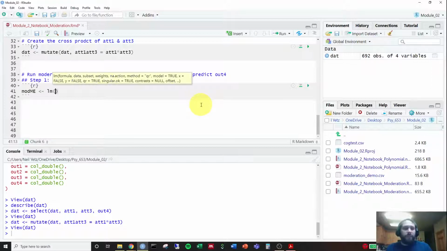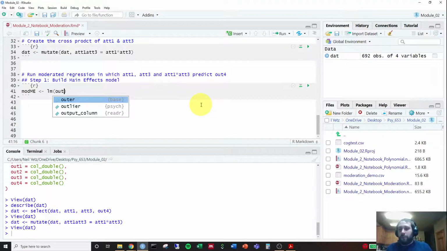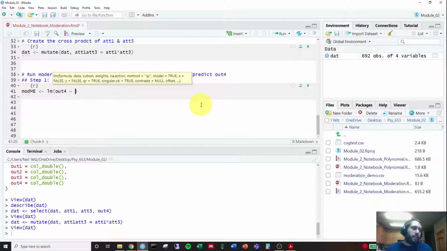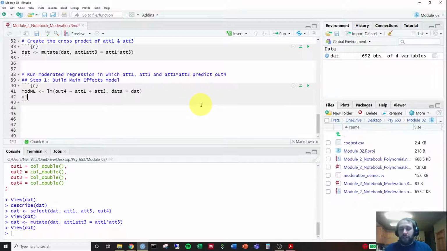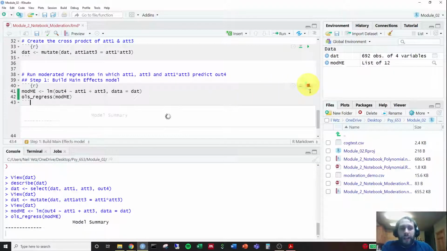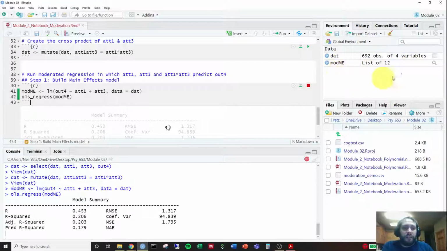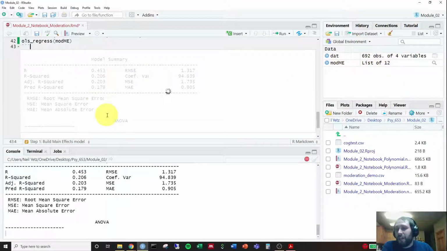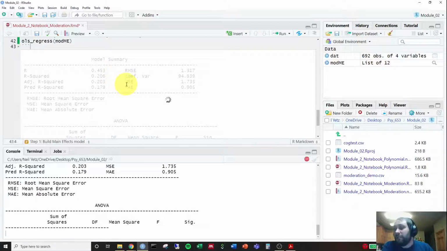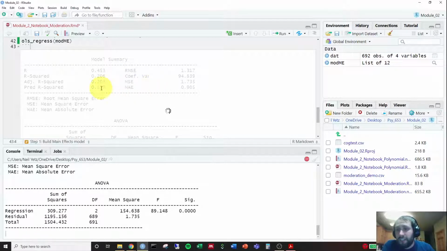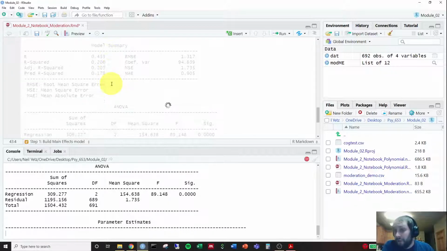So let's go ahead and name this model mod ME for model main effects. And then we'll use the LM function. We're going to do out4, which is our outcome variable, regressed on at1 plus at3, comma, data equals stat. Then we're going to go ahead and use the OLS regress function to output our mod ME. So we go ahead and play that. We have a new list of 12 for our new object for our mod ME. We're explaining 20.6% of the variance in out4, I should say.